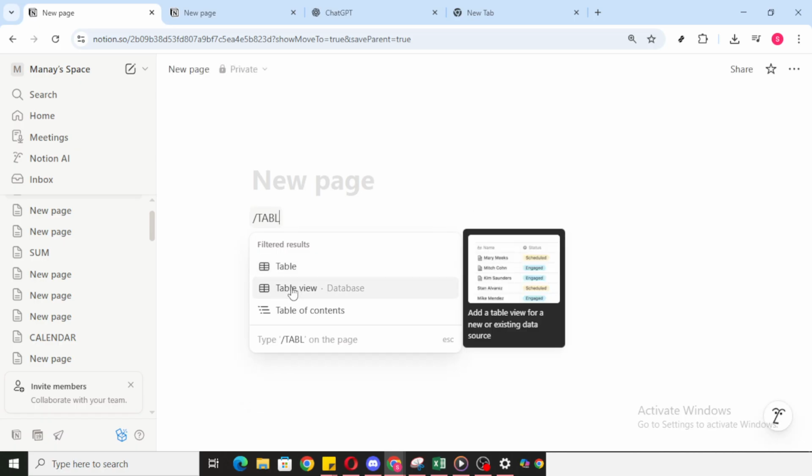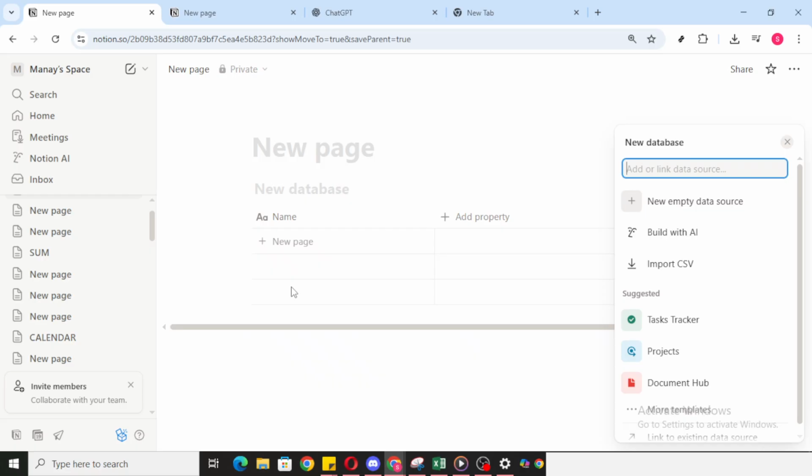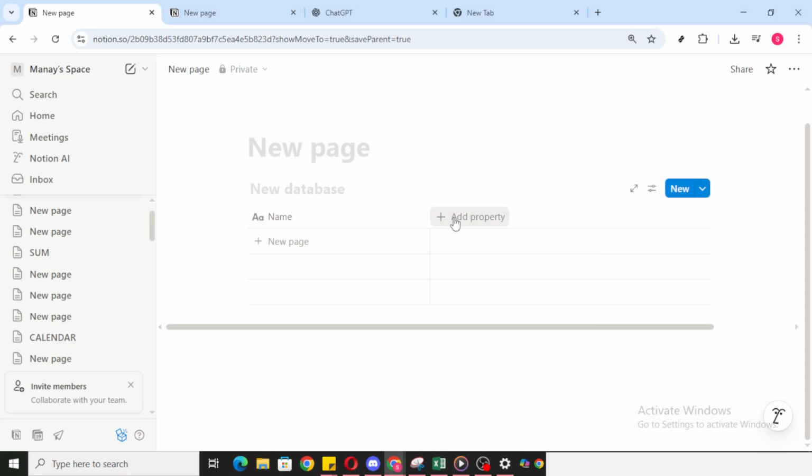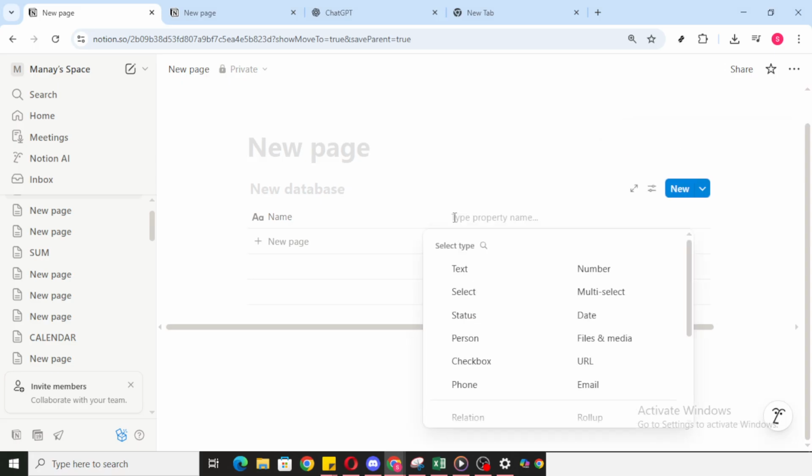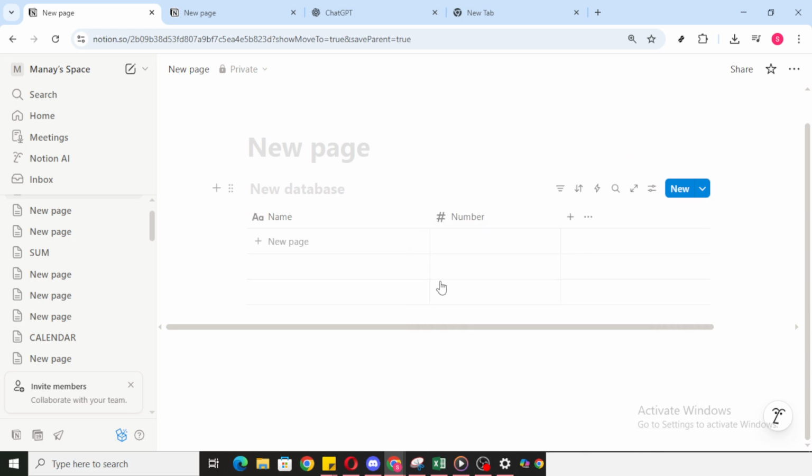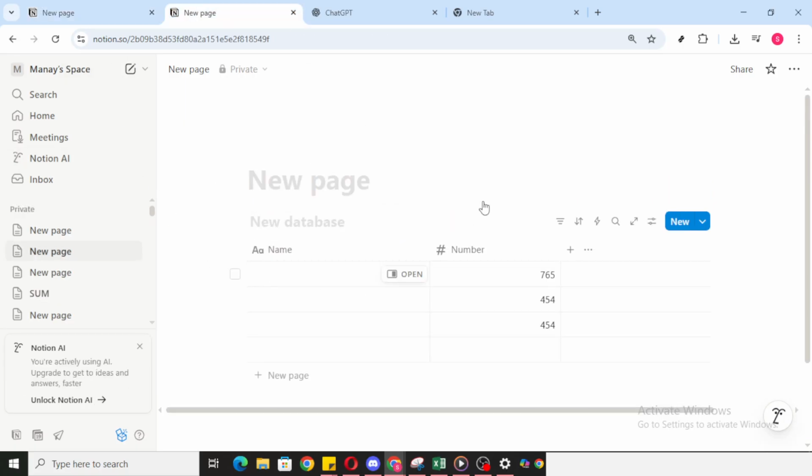Before you enter any numbers, set up your columns. Give your columns clear names so you know what each one is tracking. Then click Add Property to create the column that will hold your values. From the property types, select Number. This is important. Choosing Number tells Notion to treat entries as numeric values rather than plain text, which is what enables calculations. Now enter your numbers in that number column.